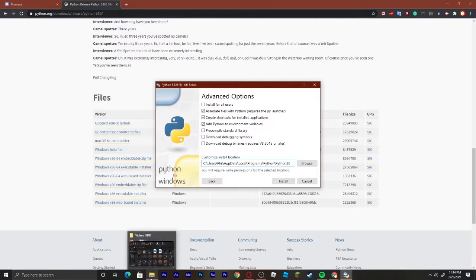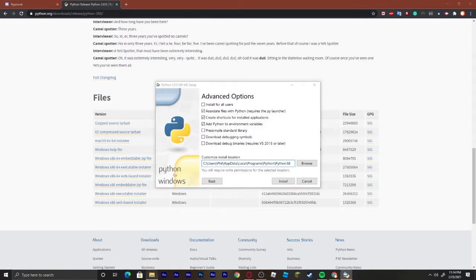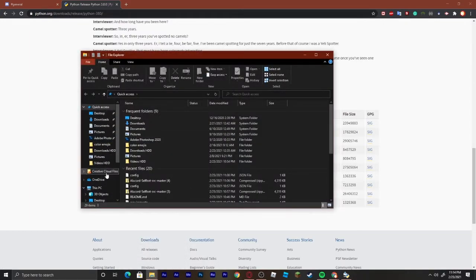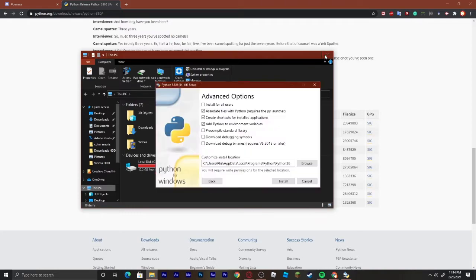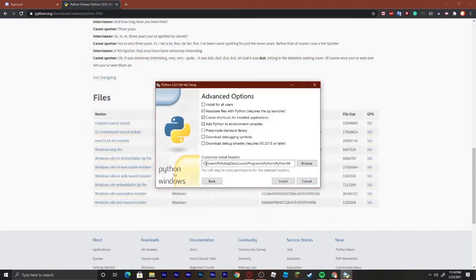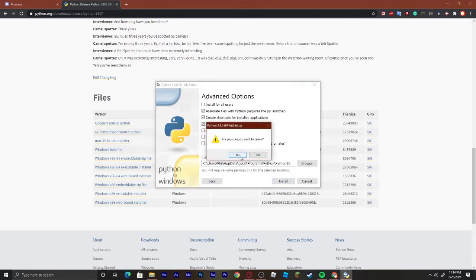To be aware of what your C drive is, you can open up your file explorer, and then you can go right here to where it says this PC, and it'll say local disk. I have two local disks, but my C drive is the one I have Windows downloaded on. So make sure it's whatever you have Windows downloaded on. So mine is my C drive, and then you can hit install. I already have this installed, so I'm just going to exit this.